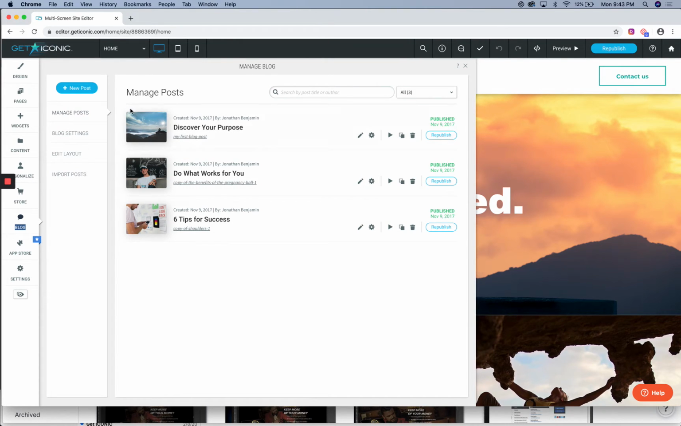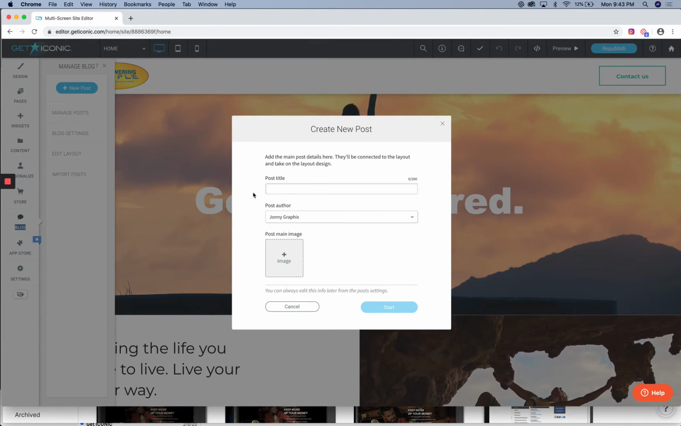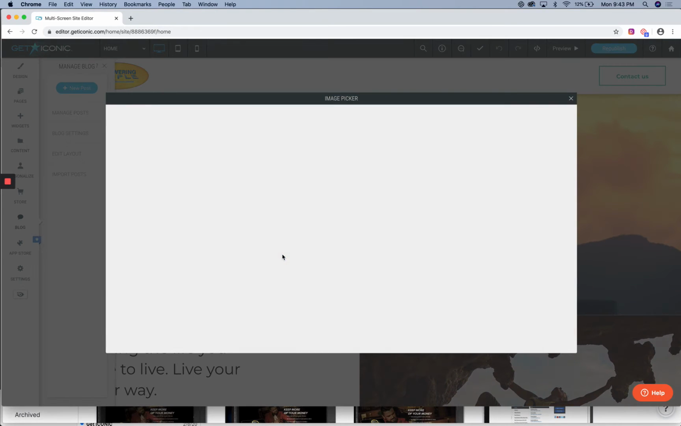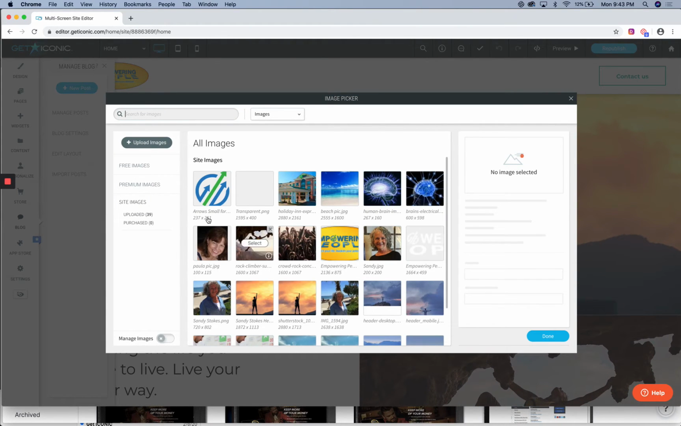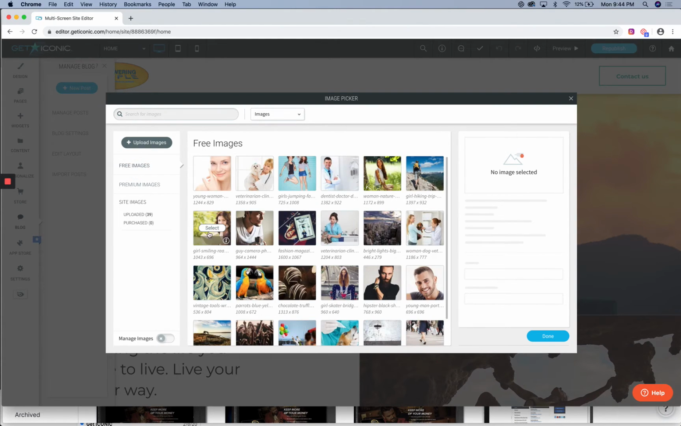So if you want to make a new post, over here, this blue button in the top left, you can click it. You're going to give your post a title. Usually, your name will be there. And you can choose what image you want. If you just tap that, you can either go to some free images here on the left. You can use your site images that are right here that have already been uploaded for your site to build the site. If you click free images, there's a ton of free images here.